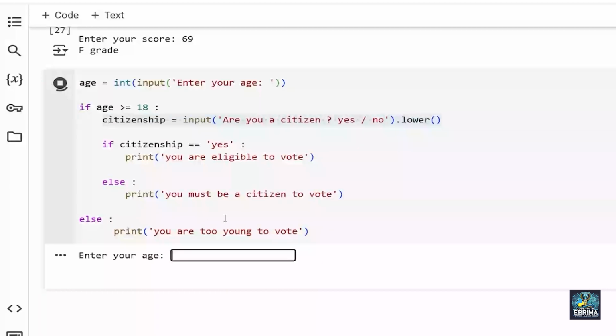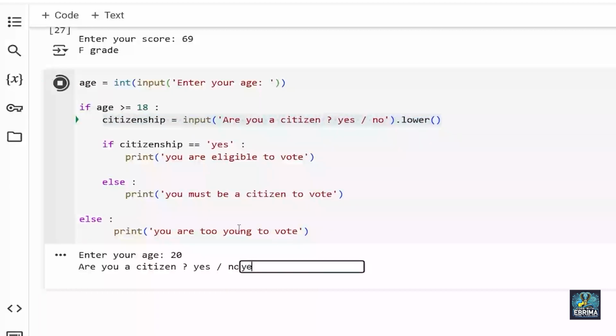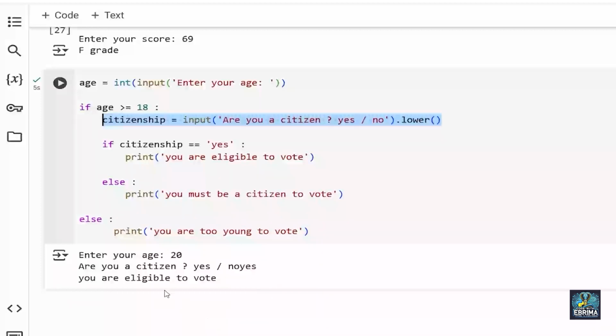Now let me come back again. Let me enter 20, enter. Now I'm going to say yes, enter, and you can see you are eligible to vote. However, there is an easier method to use. So we are going to take a closer look at the logical operators.